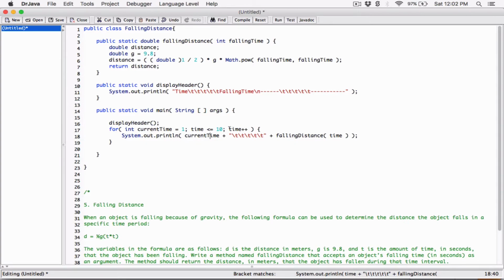Now time is in seconds. So for int currentTime is equal to 1, starting from the current time, which is 1. So this is going to display the fallingDistance of the current time. Okay, and then it's going to be incremented, and it's going to display the fallingDistance of the second time, of the third seconds. So second 2, second 3, second 4, and all that, all the way to 10.